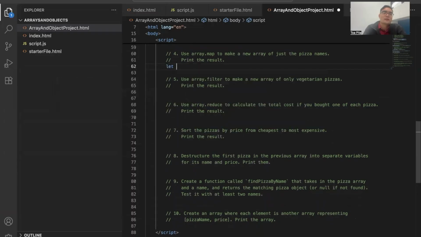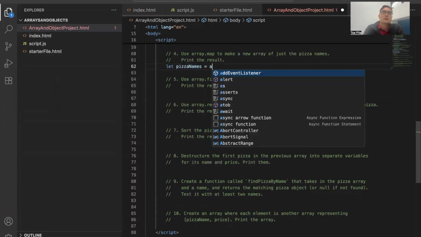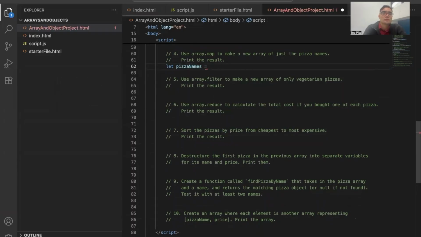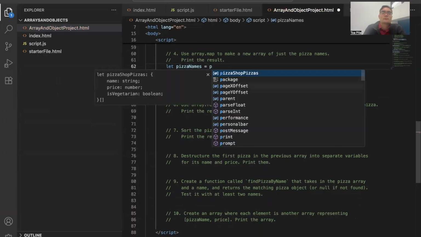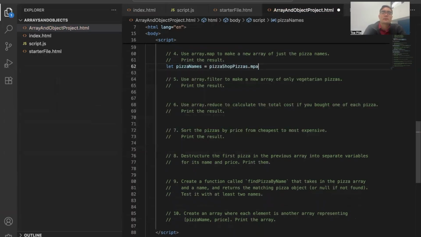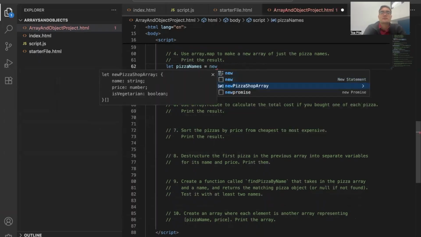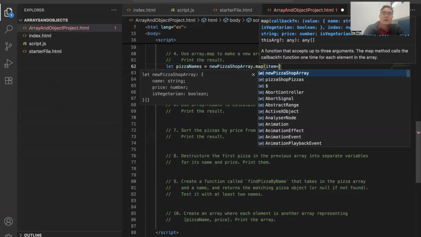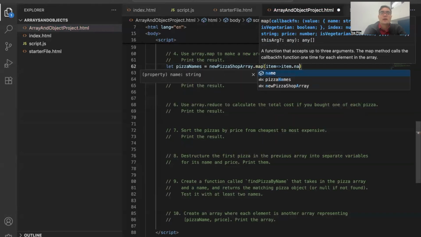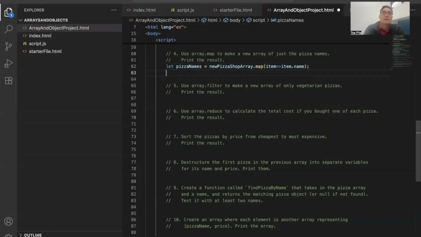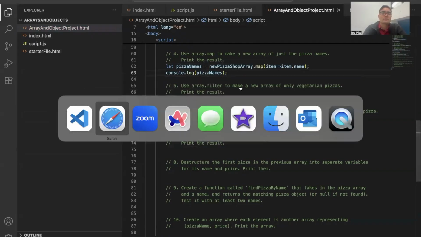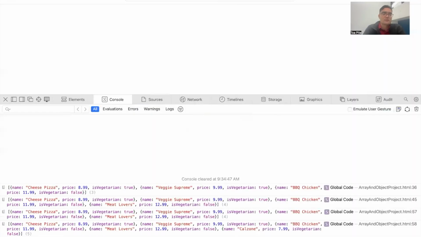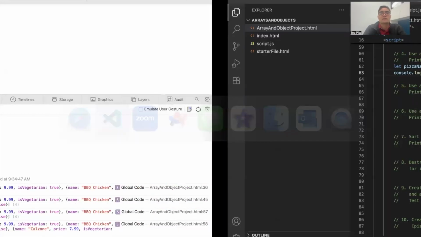Okay, so I'll say let pizzaNames equal pizzaShopPizzas.map. Actually, I'm going to do the full one that has the calzone in it. So I'll say newPizzaShopArray.map, and I want to take each item out of the array, and I want to return item.name. And then we'll console.log pizzaNames, save that, come over, check our work. Sure enough, cheese pizza, veggie supreme, barbecue chicken, meat lovers, and calzone.